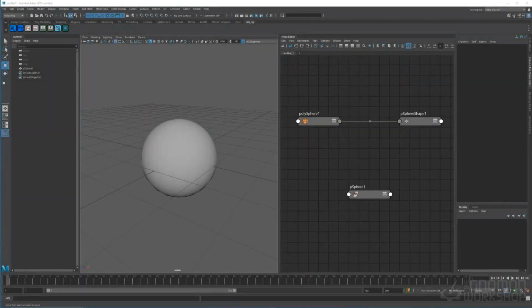Now that we know what a node is, let's talk a little bit about the different types of relationships that nodes can have with one another. Since we have the node editor open right now, let's talk about direct connections first. These lines represent direct connections. They can be used to transfer complex shape data, simple transforms, or just about any attribute you can imagine from one node to the next.